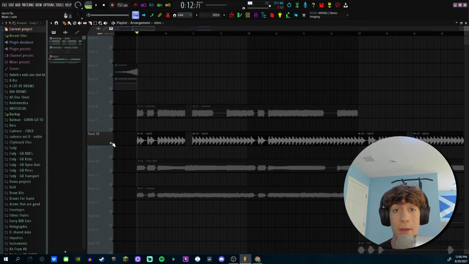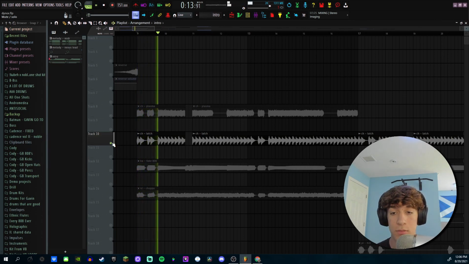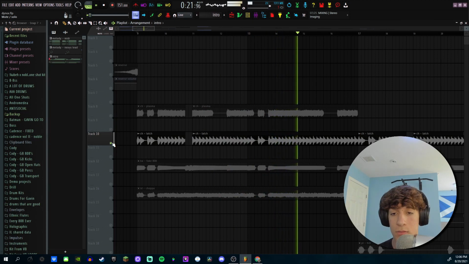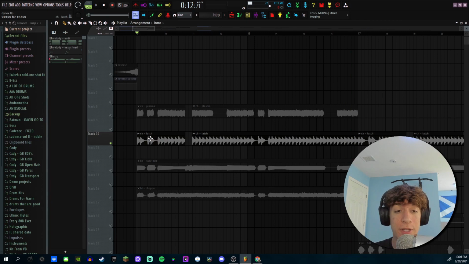So from here I copied that MIDI onto another synth, but this one has a little bit of an ARP to it. And you'll notice here, here, and here, I'm making sure to create space in the sample.